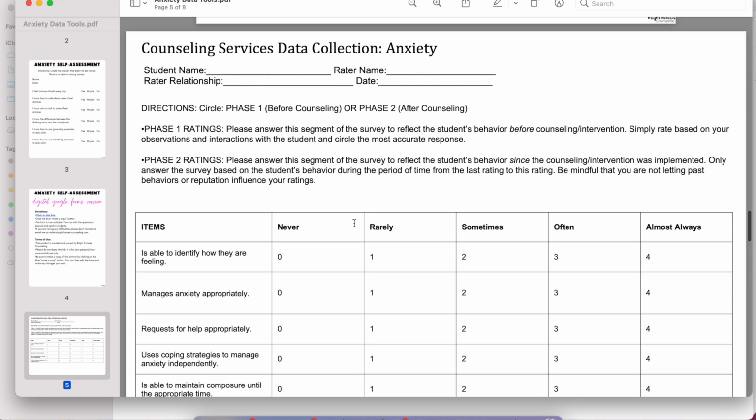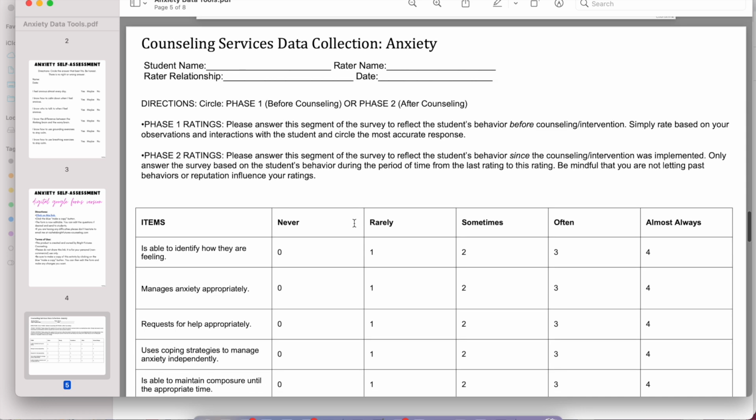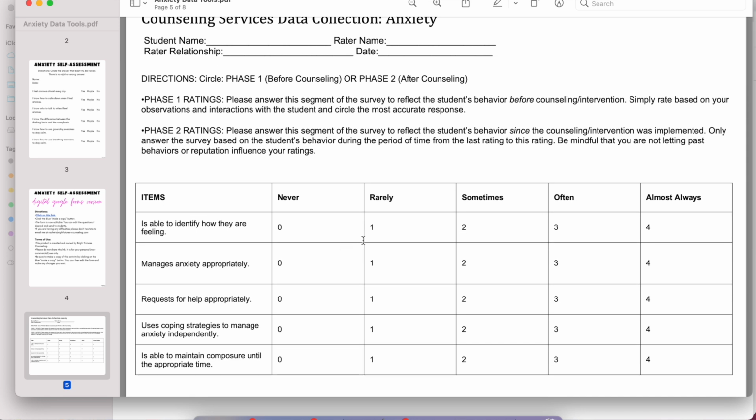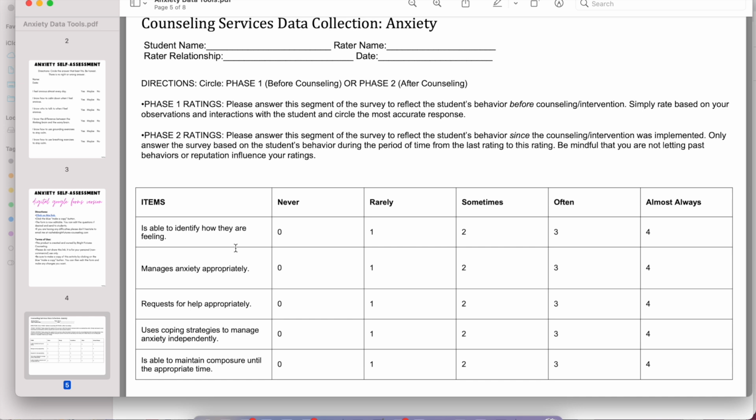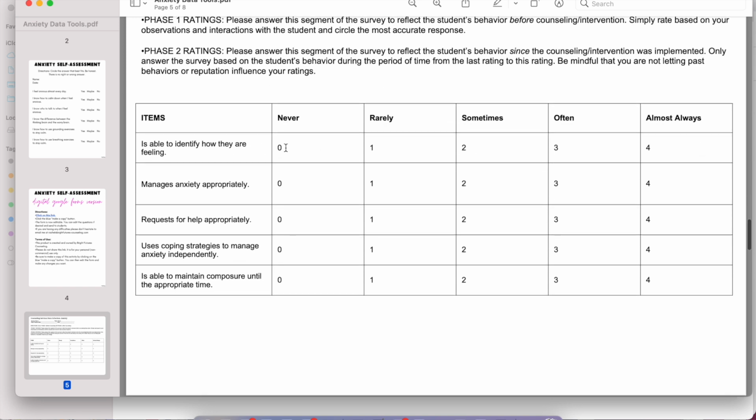Then we have a behavior progress monitoring form. So this one's on anxiety. Obviously, so this is for parents or teachers, not for students. So the parents or teachers are going to answer. They're going to do one before and after as well. So you send this out before services, that would be phase 1. They would circle or highlight this, and then after, phase 2. And they're going to answer based on these items.